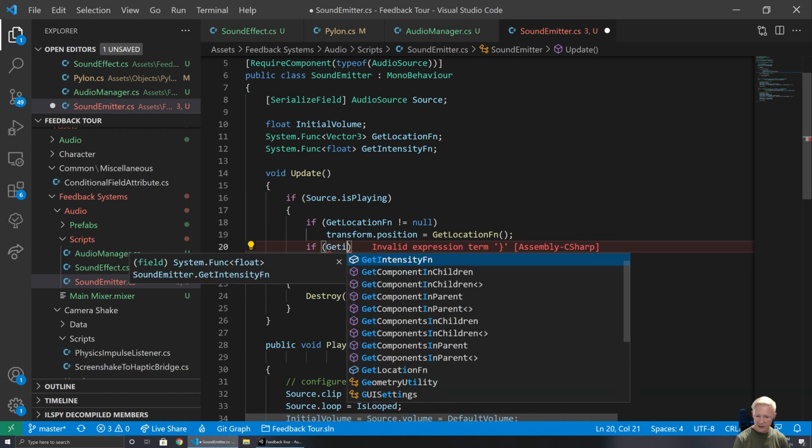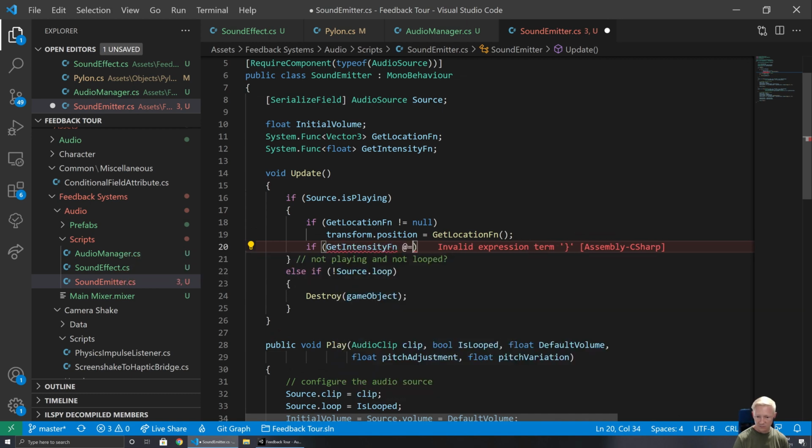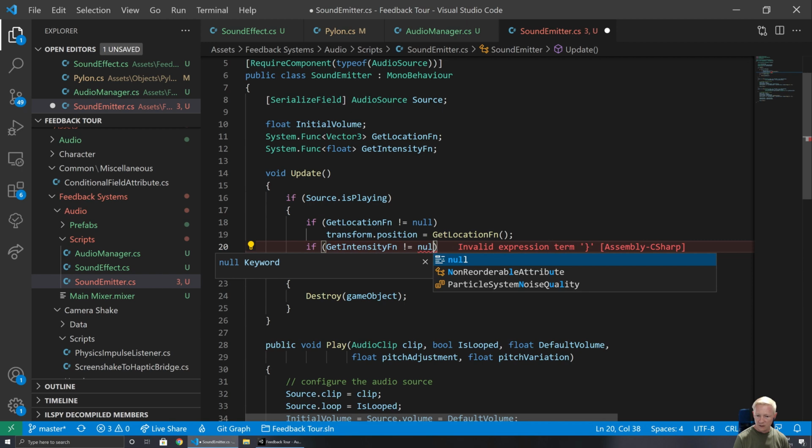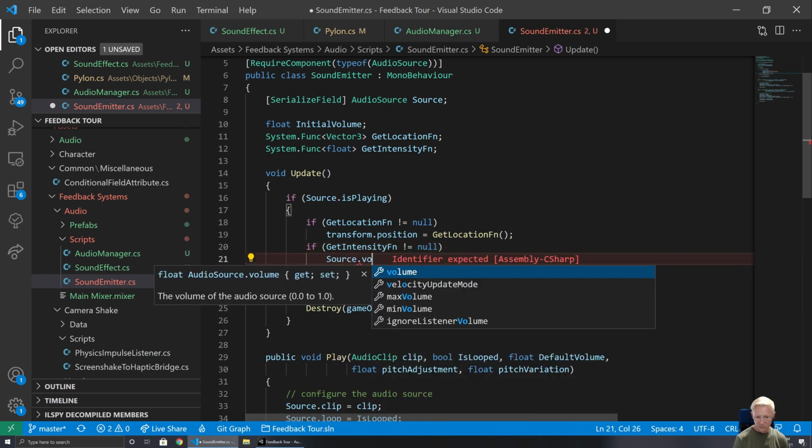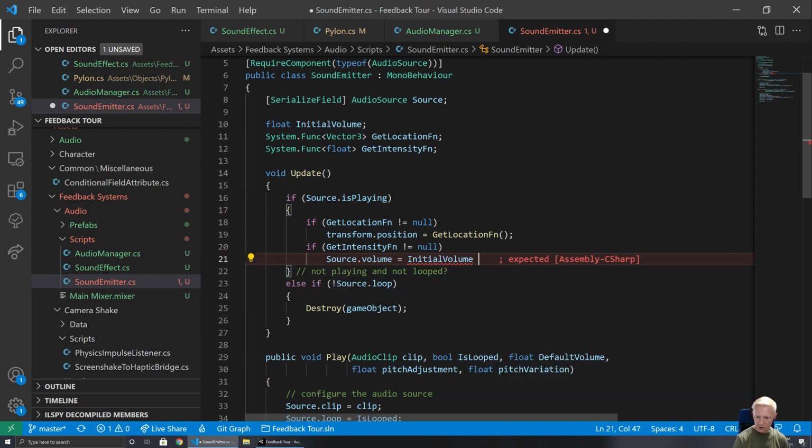If we have a get intensity function, then our audio source's volume is equal to our initial volume multiplied by get intensity. So now we've got something that's dynamic. It will change its intensity over time.